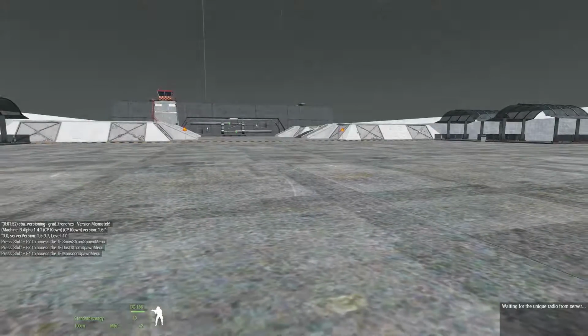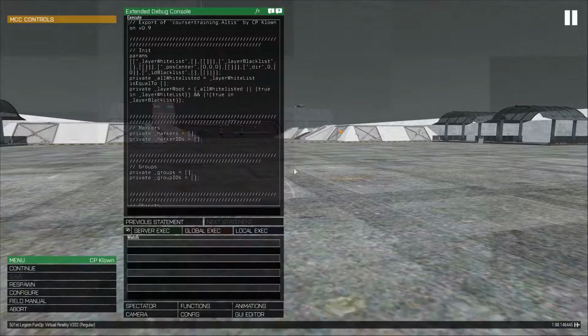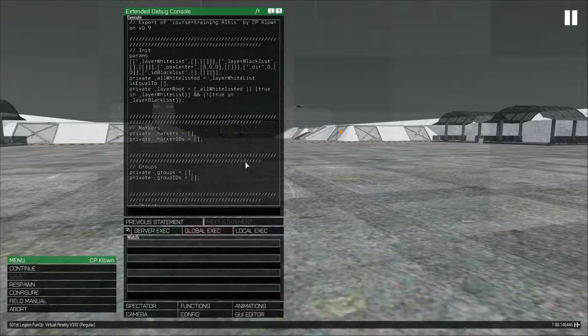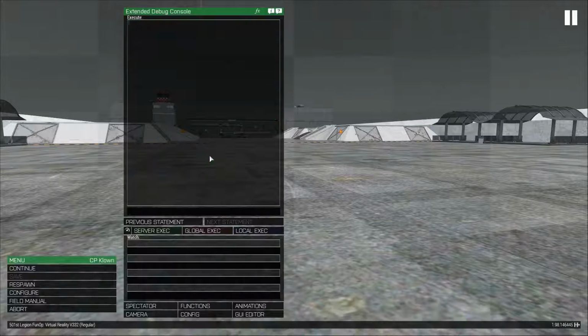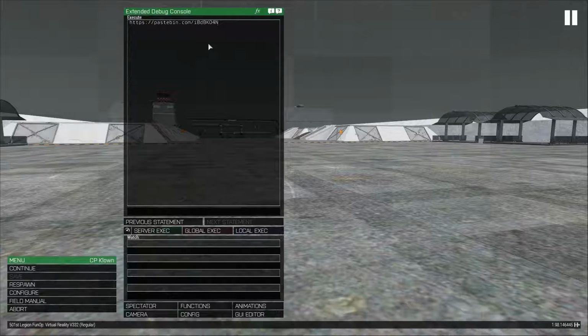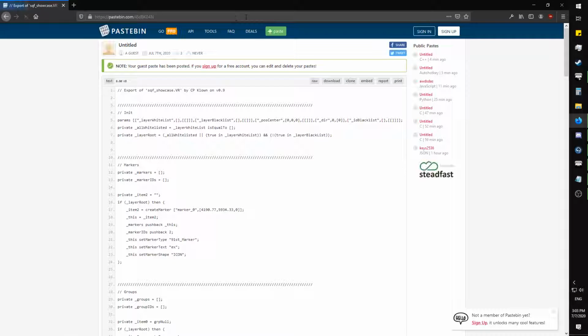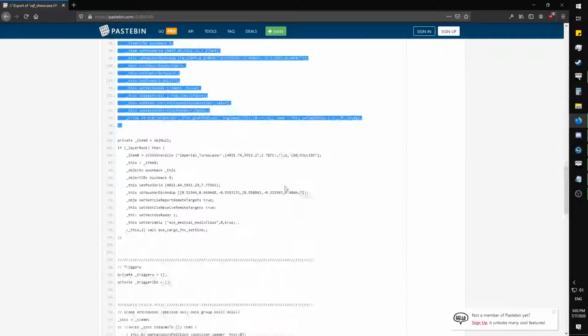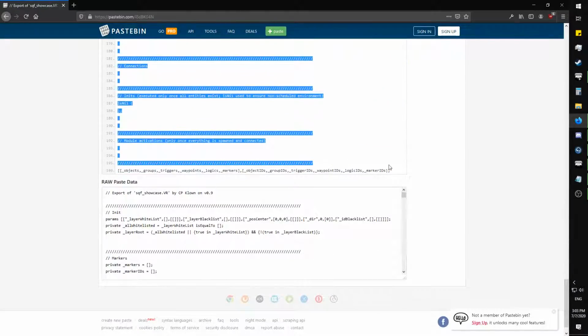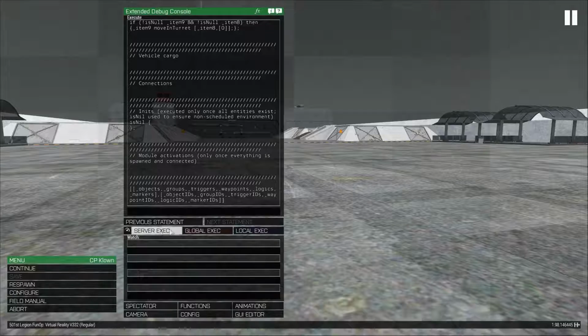Once we are in the game, we can utilize the escape menu, and in the execute debug console we can paste in our code. Well, that was the pastebin. I should probably take the contents of the pastebin instead. There we are, and then we execute on the server.